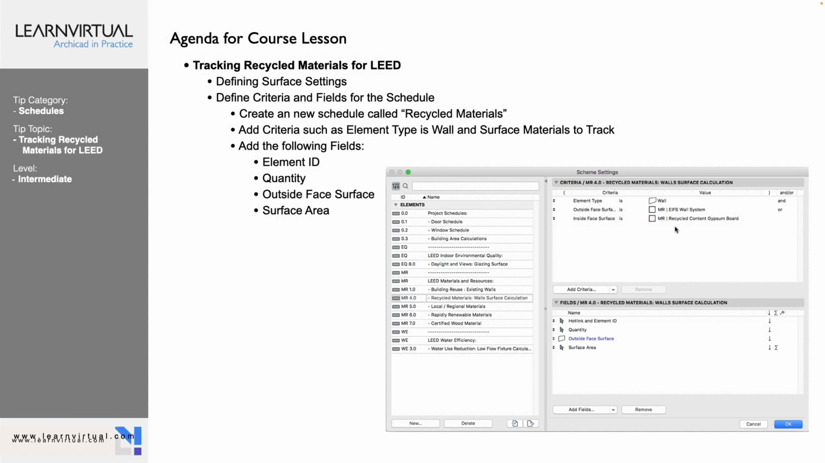And so by doing that, when we then go into our scheme settings for setting up schedules, we can first create a schedule called recycled materials wall surface calculation. And then what we want to track is walls. So we're going to add in element type is a wall, and it is going to be an outside surface of MR with EIFS or an inside face surface with MR and recycled content gypsum board. So in other words, we're going to track those particular material resources or recycled materials for this particular schedule. We could add additional ones if we wanted to, but those are two out of our list of certain recycled materials we want to list here.